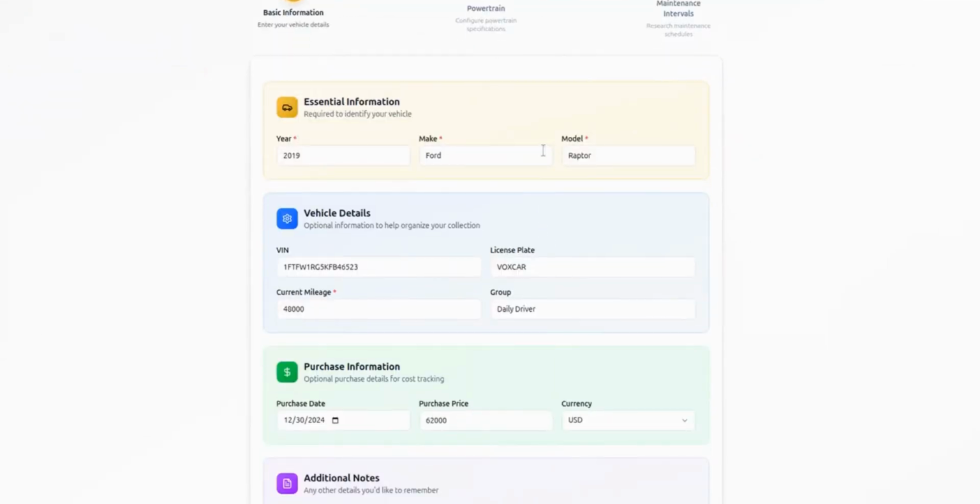Getting started with the first step, you enter in essential information like year, make, model for the vehicle, vehicle details, and also purchase information. Of particular importance is the current mileage. And the reason for that is that recommended service intervals will be based upon your current mileage.